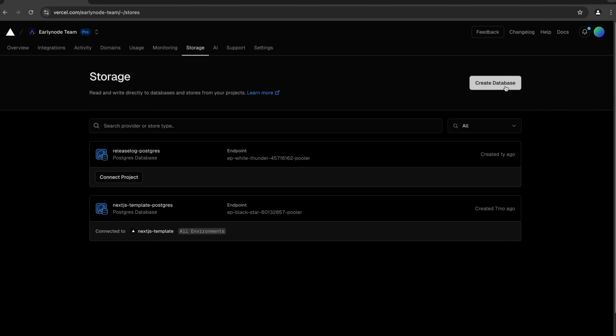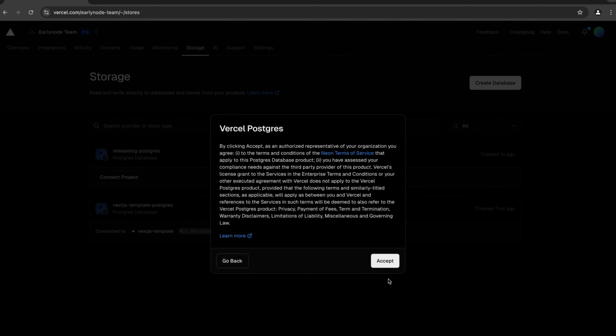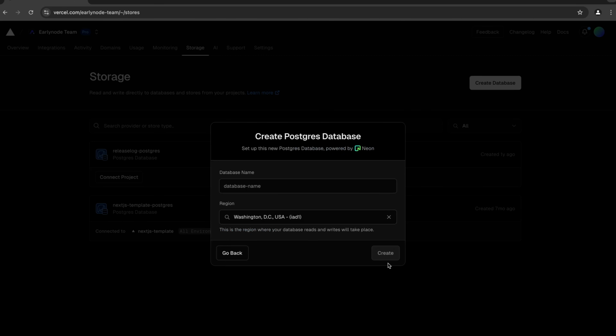Go to the Storage tab and click the Create Database button. When the Browse Storage modal opens, choose Postgres and click Continue. For creating a new database, when the dialog box opens, type your preferred database name in the store name field. Ensure that the name has only alphanumeric characters, underscore, or dash, and doesn't exceed 32 characters.